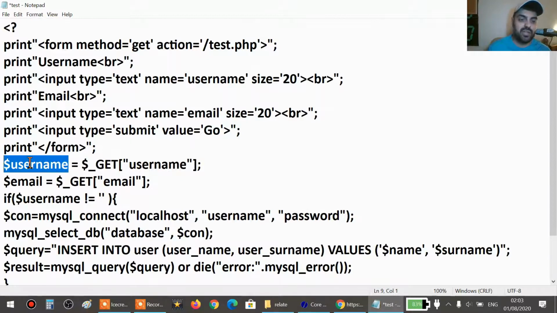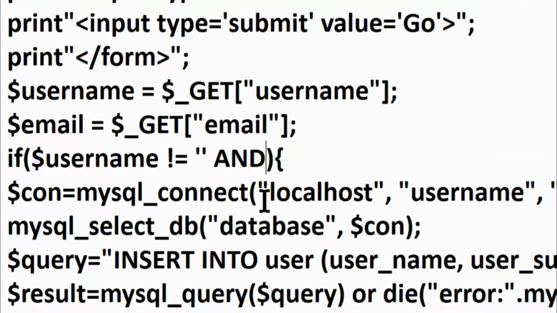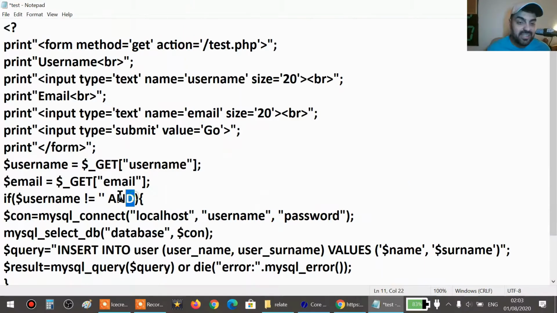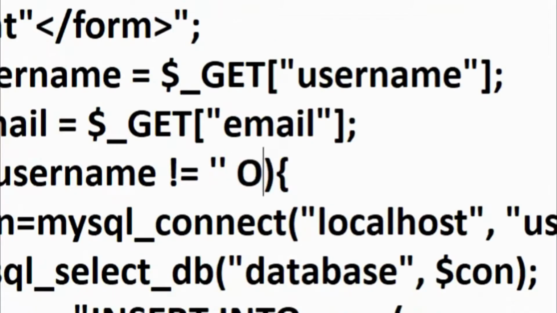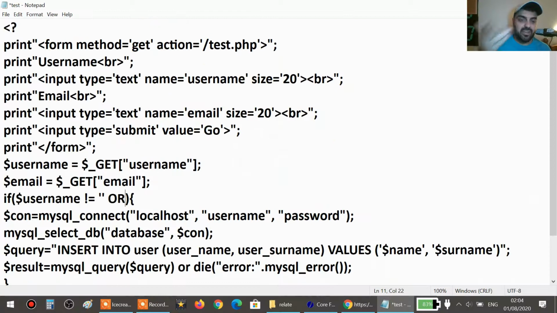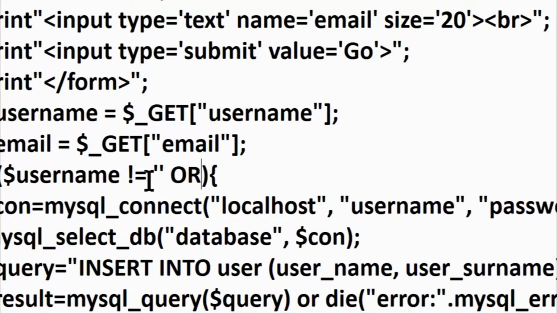The username string will get the value. The email string will get the value. This if equation, we can even add a second part to it and say and. This and here adds two conditions instead of one condition. This and can also be or, and the meaning is the same as it sounds. So we keep it as and.